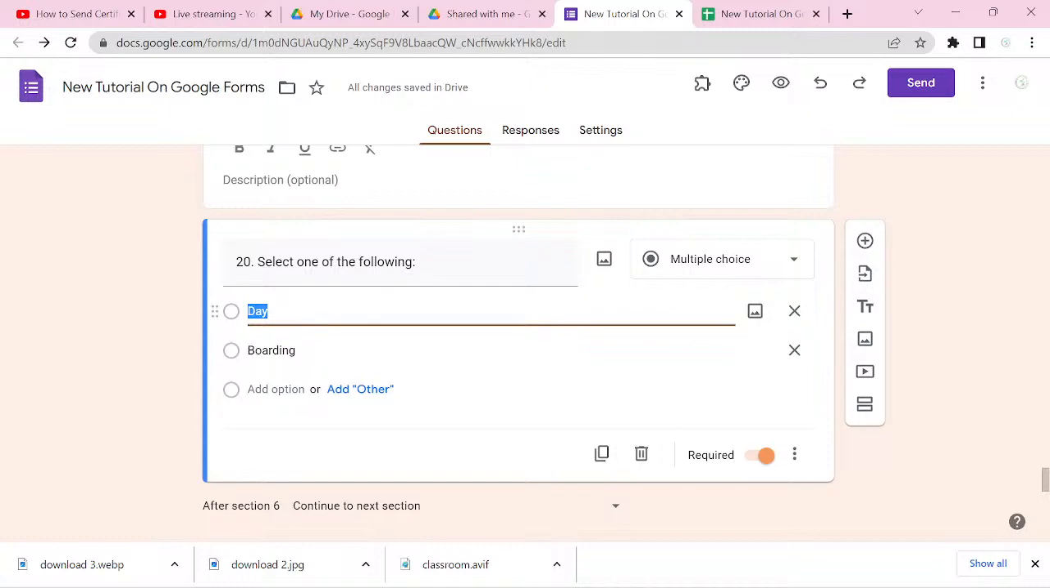In this case now, if a student chooses day, should go to section 7, and if a student chooses boarding, then you should now go to section 8. I think there was an error in the flowchart. I think that has corrected it.